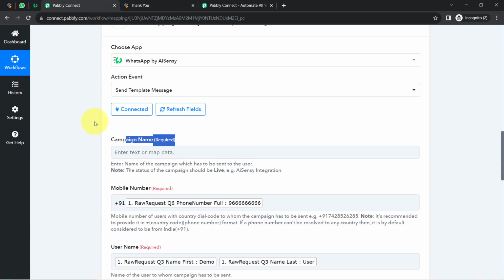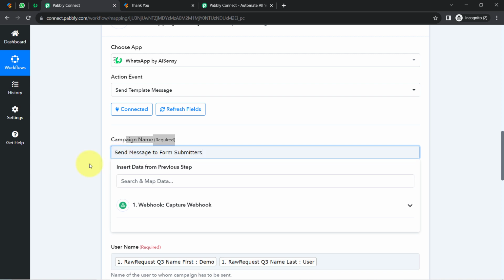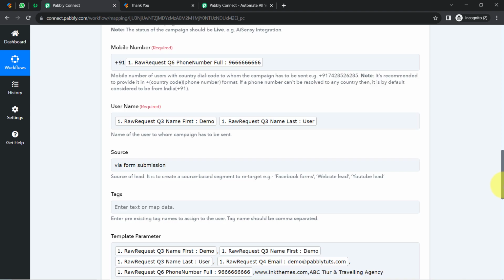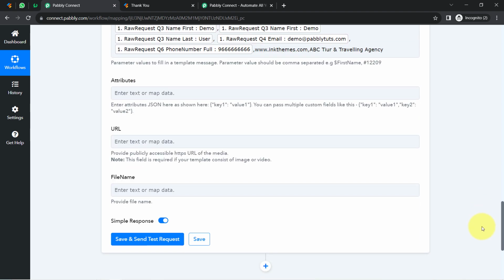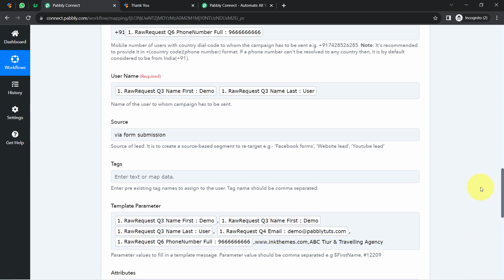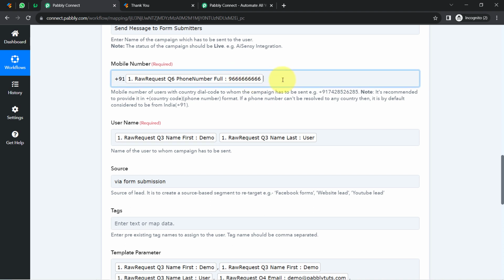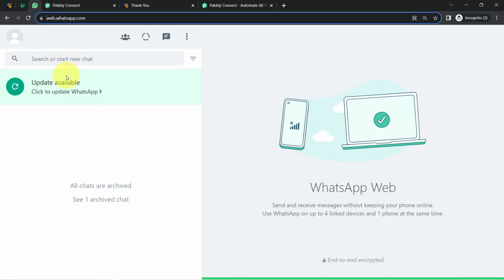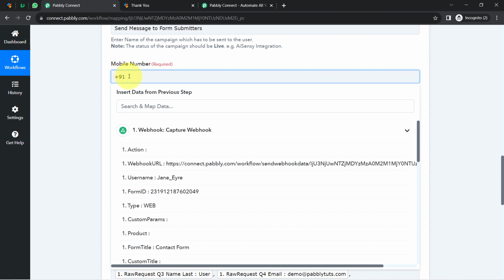Alright, coming back to the Pabbly Connect dashboard, let me paste the same, and I think I have provided all the important details. So before I click on this save and send test request button, firstly I will replace this dummy number with my genuine WhatsApp number, so that I can show you how messages will arrive on your own WhatsApp number or on the WhatsApp number of the form submitter. Give me a second and let me provide my genuine WhatsApp number here.